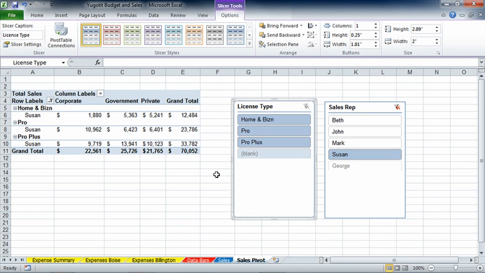This is because slicers visually show us what is being filtered in the pivot table. So for license type, we're currently showing everything, except there's nothing to show for blank, and that's why that one's at the bottom and it's grayed out. For sales rep, we do have sales for Beth, John, Mark, and Susan. We do not have any for George, so again, George is at the bottom, but currently Susan is the one that's highlighted because she is the active filter.